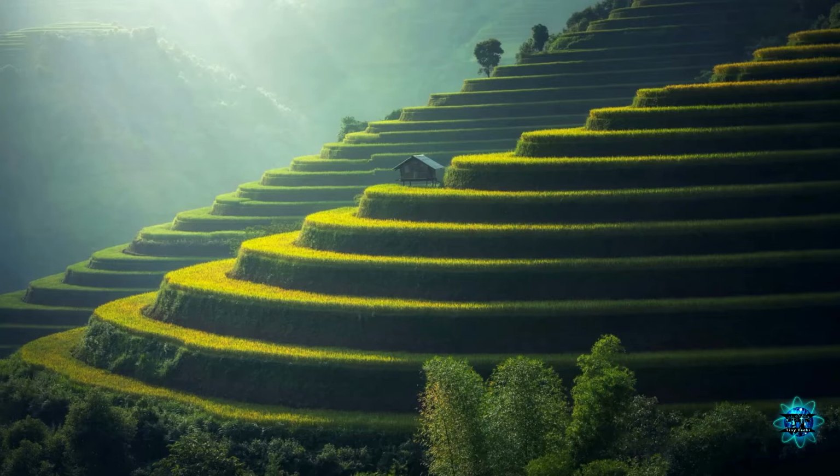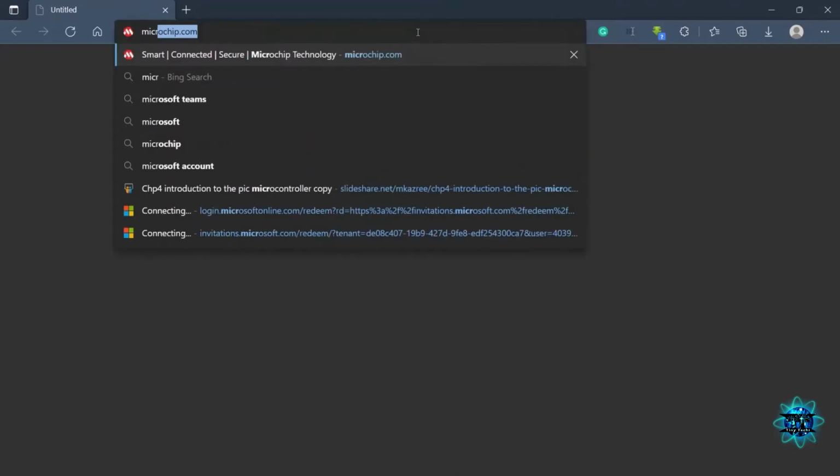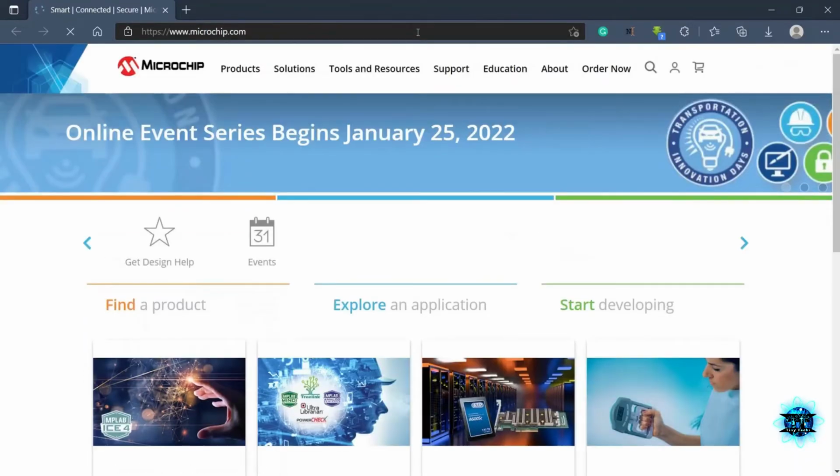This is Tiny Techie and today we are going to learn how to install MPLAB X IDE. Open any browser and search for the website, microchip.com, and there we go. Microchip is the official website for MPLAB software. Here, we can see many options.